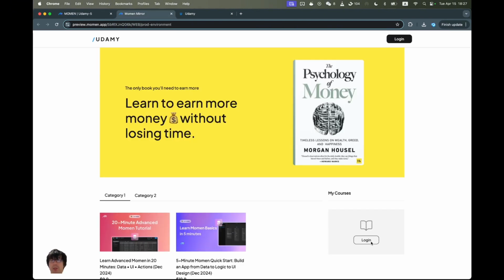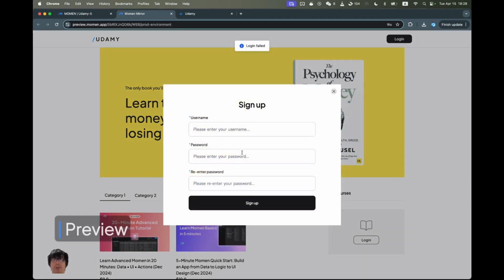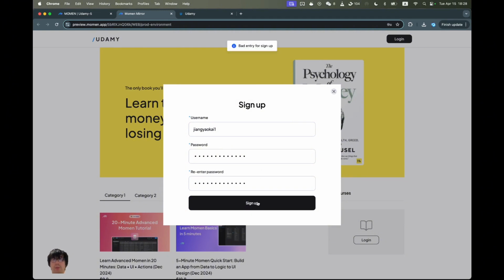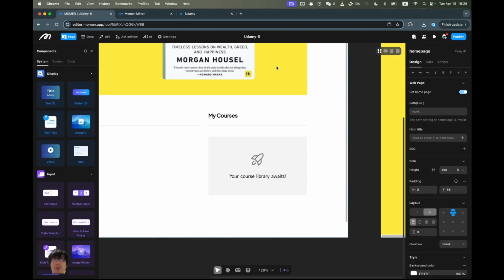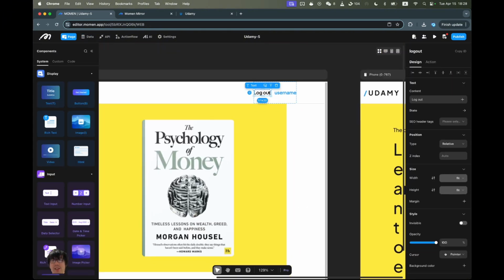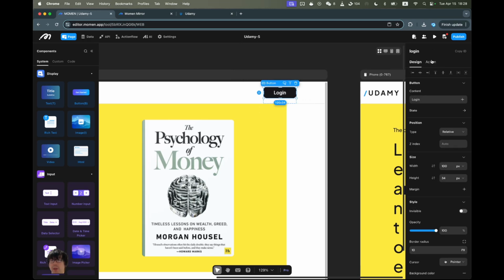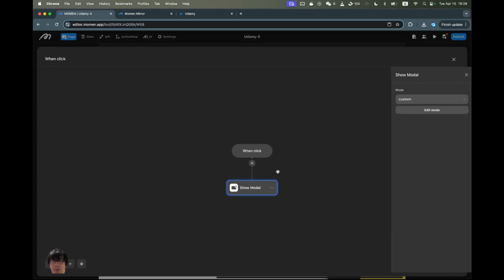And then we have the same background color as the previous one, so that's good. So take a look. If we do login, I'll just sign up. Bad entry for sign up. Maybe we want... could it be that I forgot to configure this? Let's take a look. Not logged in. We have a login button that does the modal.